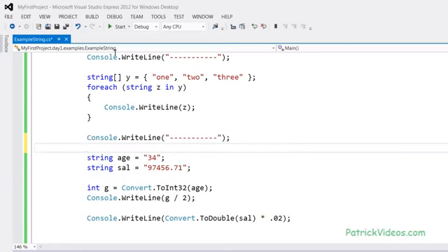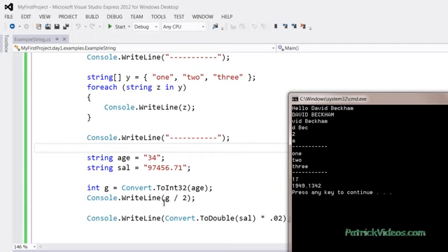So let us run this. Here you can see that 34 divided by 2 is 17, and here we have multiplied the salary with 0.02 and you have the answer right here. So you can convert numbers that are available to you as text into actual numbers.